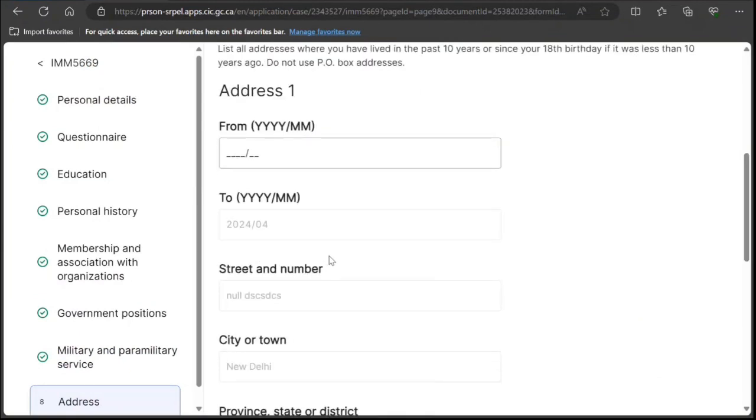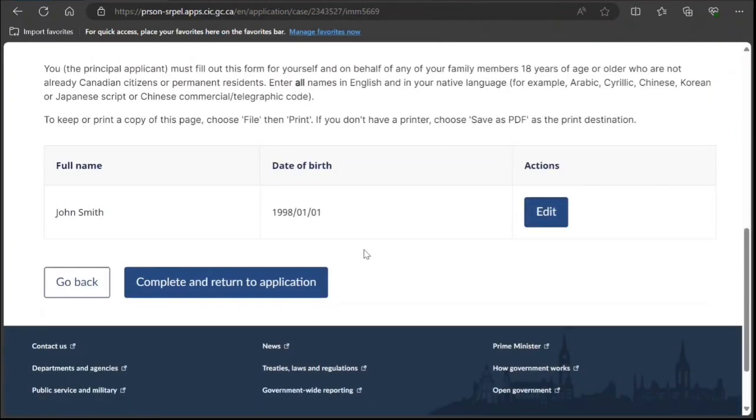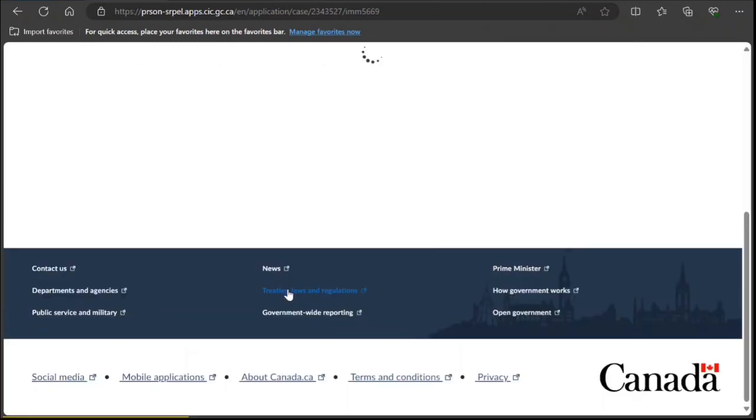Address. Some of the details are already filled up. So I'll just put 2015. Let's say they're living at this address from this date. Then, before you submit, always check, not once, two times, so that you don't put anything wrong, even a minor spelling mistake.